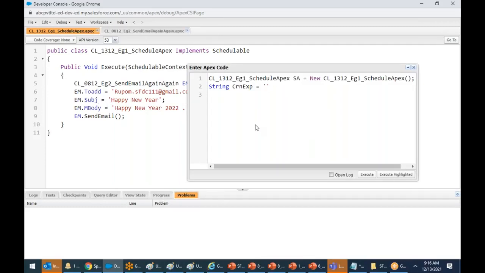Now I want to send it on when? 31st. 59 seconds. 59 minutes. 23 hours. Date 31st. Month 12. Week. Do you know? I don't need to go and check the calendar. So put a question mark. I don't know. Which year? Con expression is over. Con expression is over. Now, how to execute?